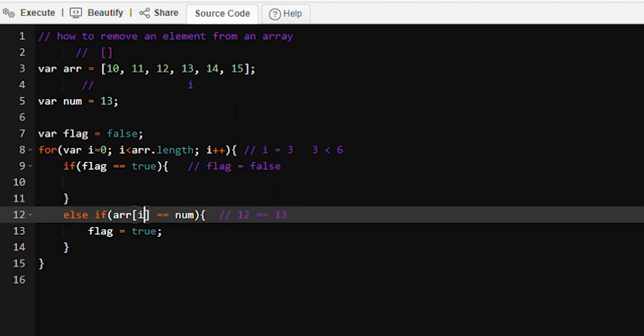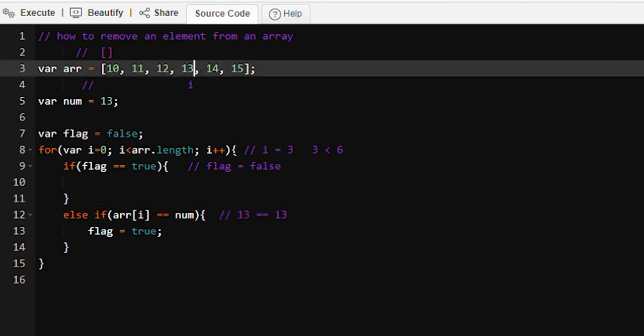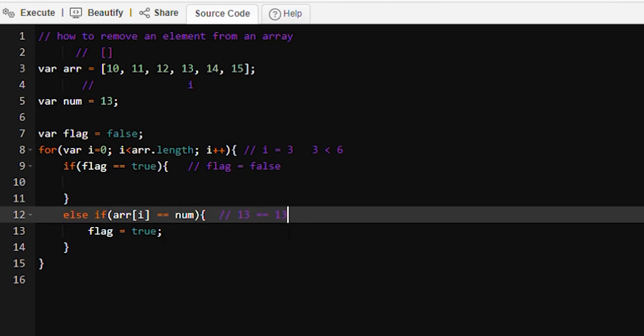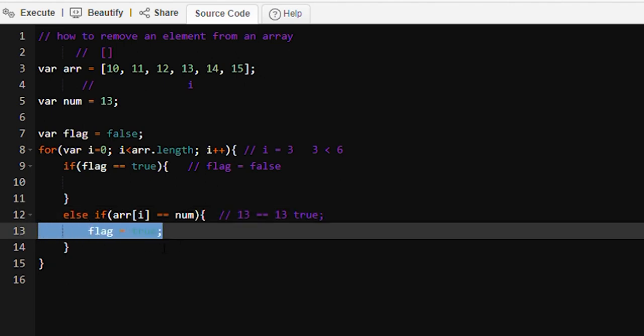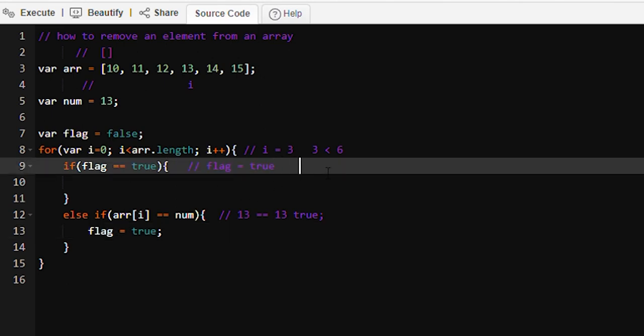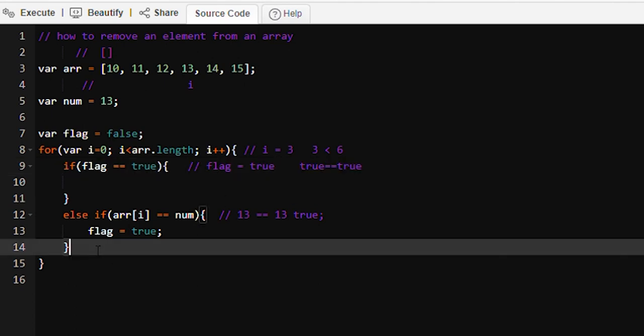Array of I is 13. See here, it is 13. 13 equal to 13, so this condition is true. Now this condition is true, so we will execute this line of code. Flag will become true. See, flag equal to true. So eventually this condition will be true for the next iteration.